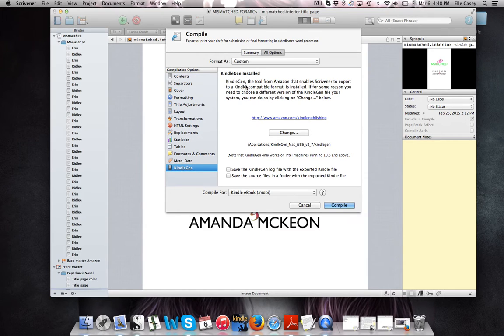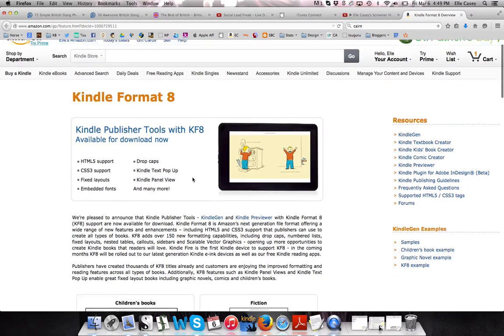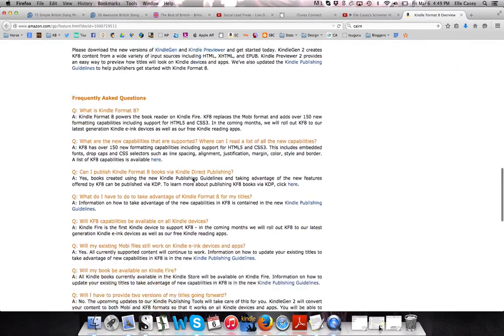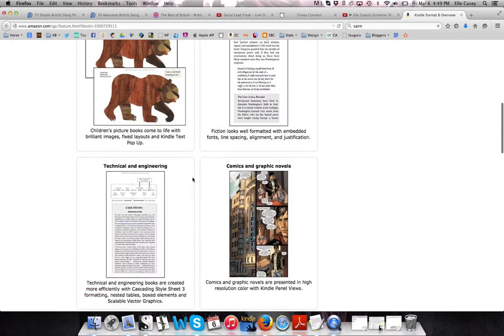And it says, KindleGen, a tool from Amazon that enables Scrivener to export to a Kindle-compatible format, is installed. In your case, if you've never done Mobi compiling before, it won't be installed. So you will go to this link that they provide for you here. You click. And here are your publishing tools, and one of them is KindleGen.